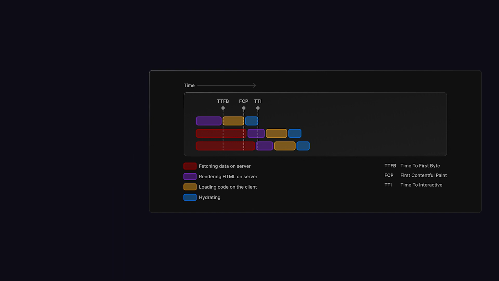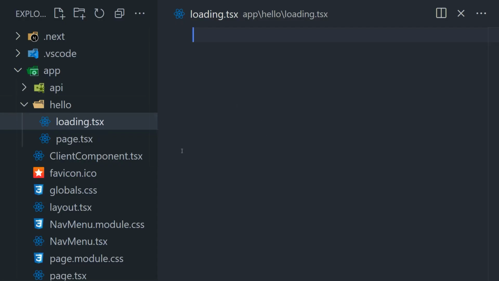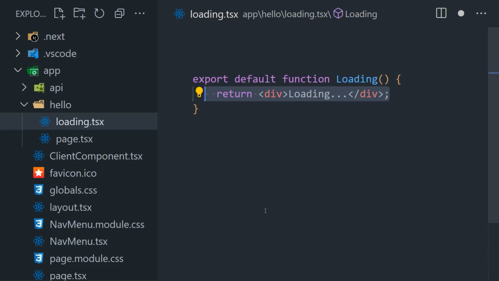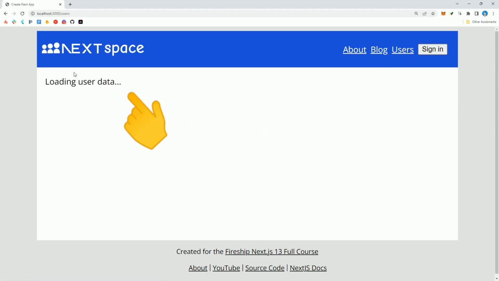The framework handles streaming automatically, but as a developer, you can leverage it to improve the user experience by adding additional components to a route, like a loading file. For example, you can add a loading component alongside a page, and Next.js will automatically render that loading component first, while data is being fetched in the page component.